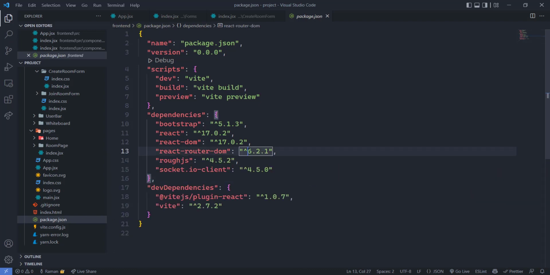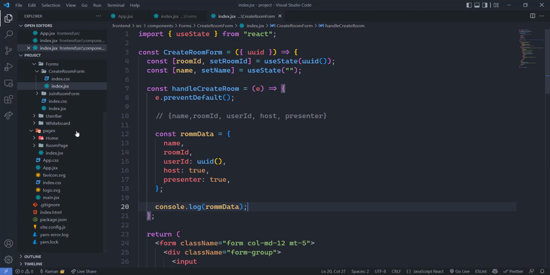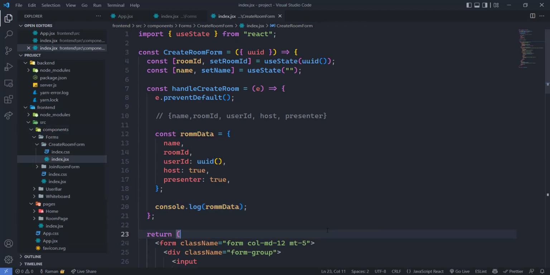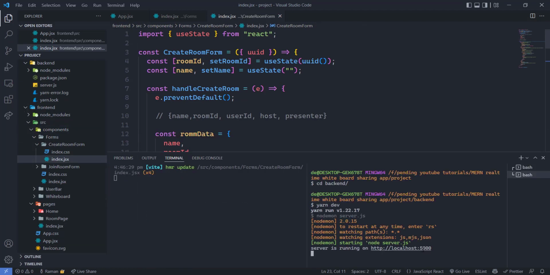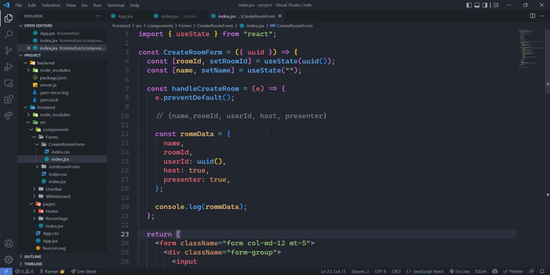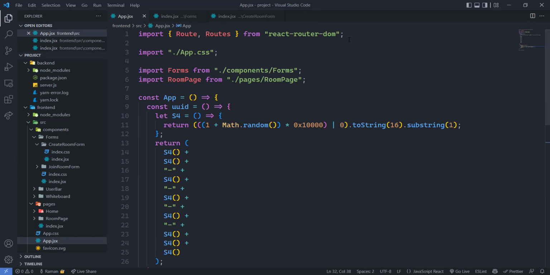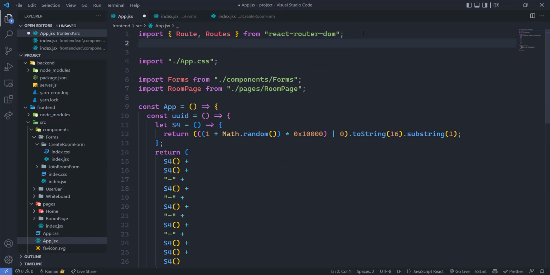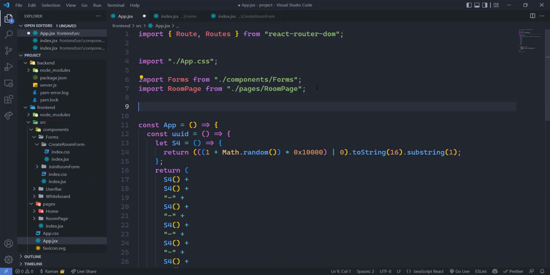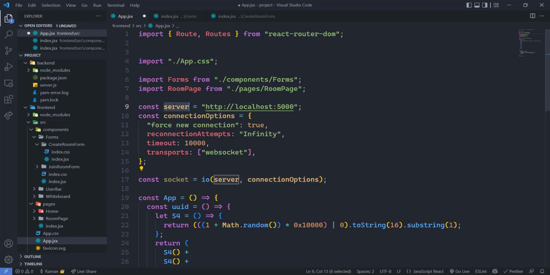I'm closing the terminal, and you can see that we have socket.io-client here. So now we have to add some configurations here. You can see that our server is running on port 5000. So let's go to App.jsx, and here we have to import. First of all, let me add some configurations here. First of all, we have to add the server. So the server is at http://localhost:5000, and we have some connection options.